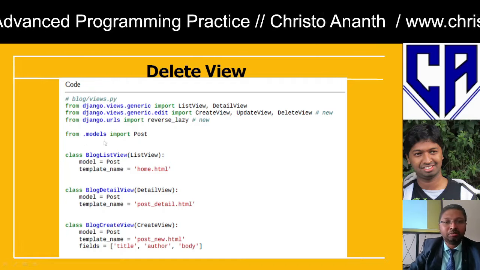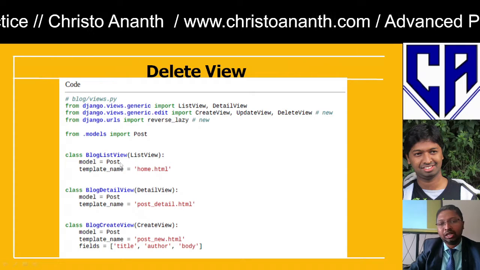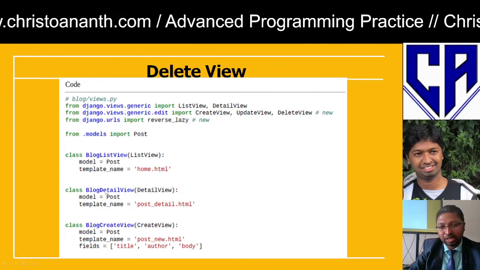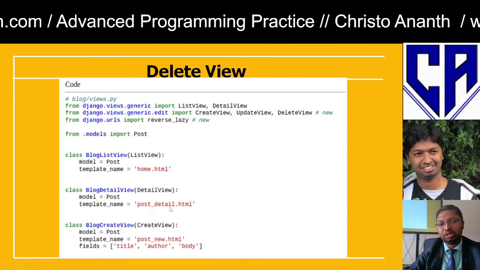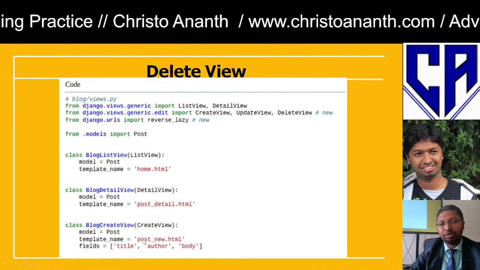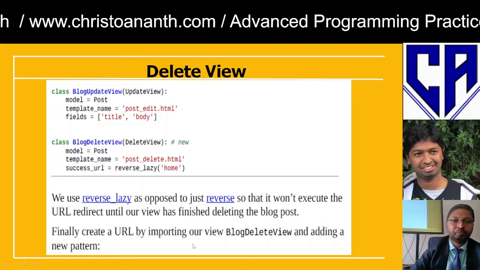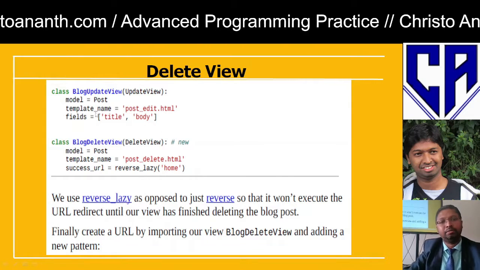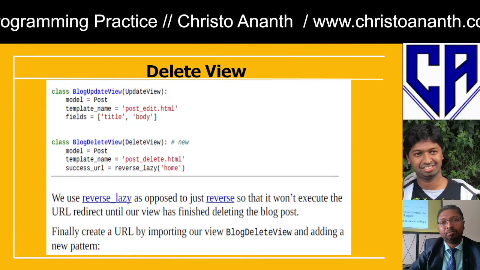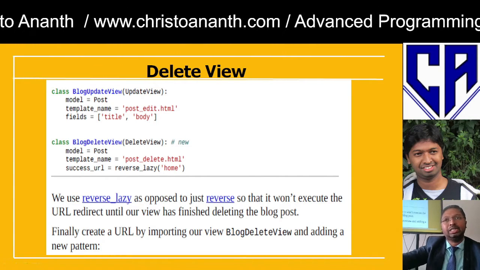Okay, so from .models import Post, class BlogListView. So same thing we are repeating, ListView, model equal to Post, template_name equal to home.html, and the BlogDetailView will have template_name equal to post_delete.html. Similarly, in the BlogCreateView, we will have model equal to Post, template_name equal to post_new.html, and the fields will be title, author, and then body. BlogUpdateView is just the same. BlogUpdateView you edited, you already used the plus edit button with the template_name post_edit. The fields we had, you remember only two fields we had, title as well as body alone.